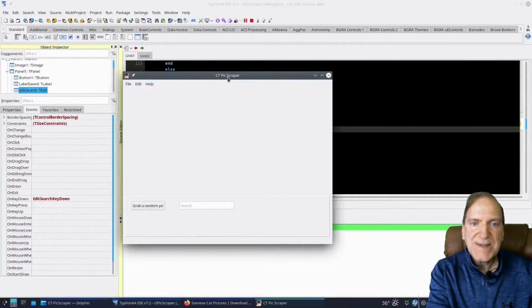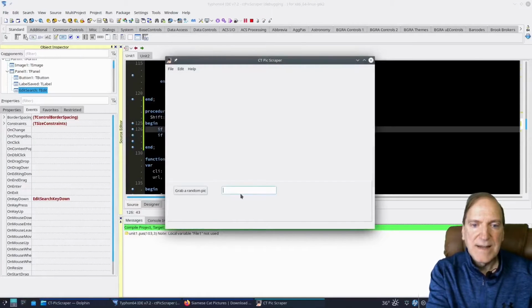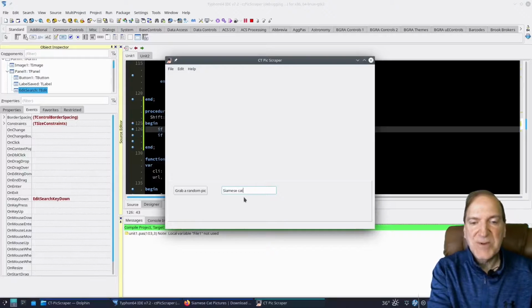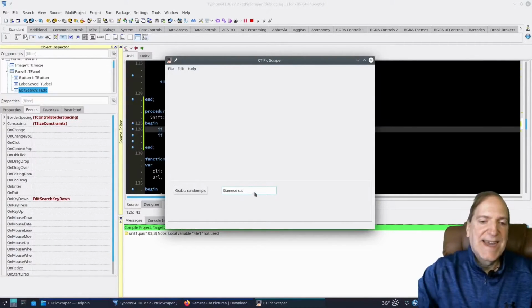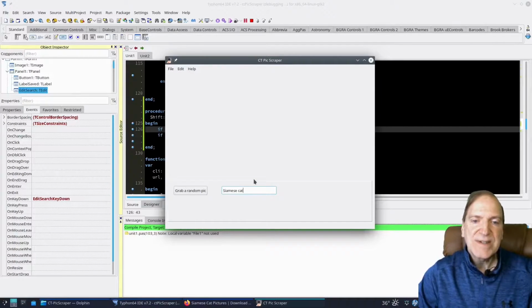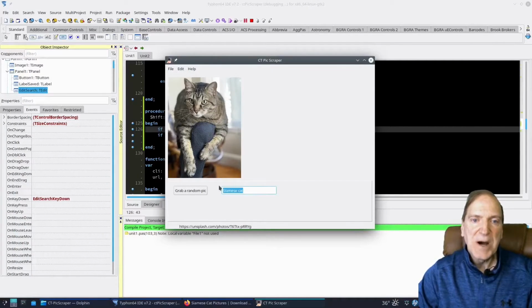So let's launch this and let's give it a try. Let's type in Siamese cat. Might as well stick with it. And then I press enter, and hopefully it should give us a result. And there we go, a putty tat. He doesn't look exactly Siamese, but yeah, close.